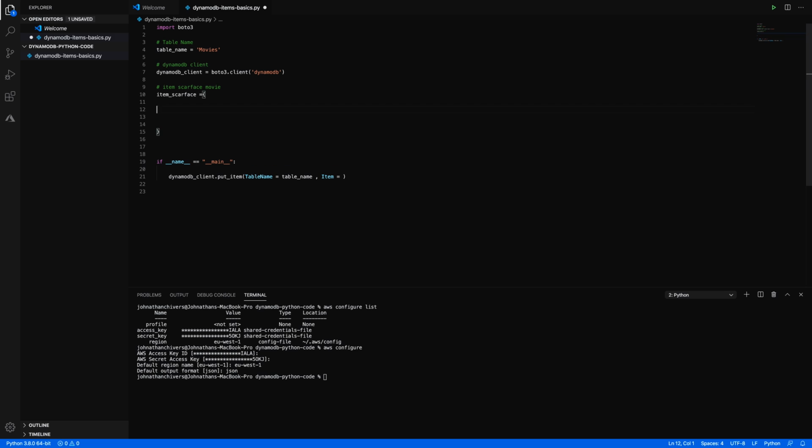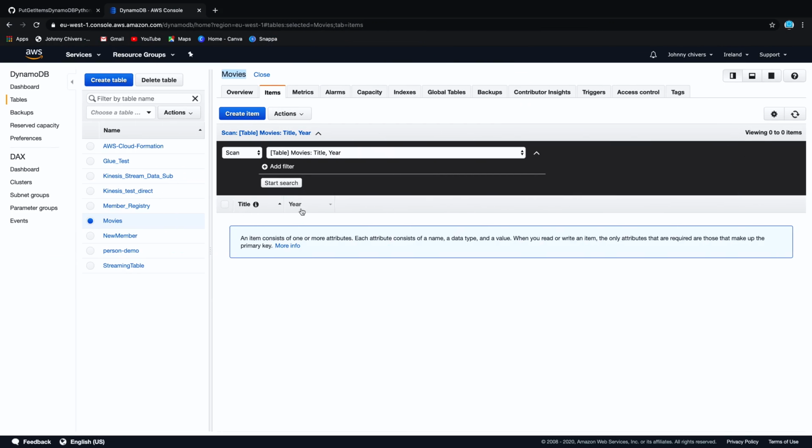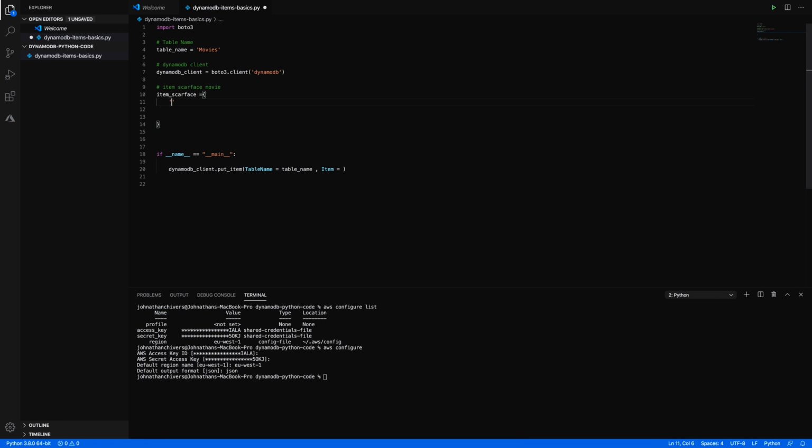Then we have to write a Python dictionary, so that's curly brackets because it's going to be key value pairs. The first thing we have to specify is the keys. The keys are title and year. Title is the first key. On the other side of the key value pair is actually another JSON as a key value pair. The first key of that JSON is the data type. The data type here is string, so it's S. If it was a number, it would be N, and so on. So it's S and then colon, and then you put in the actual title that you want to call the movie. In this case, it's Scarface.